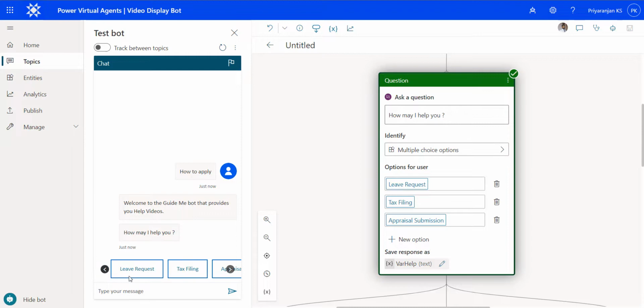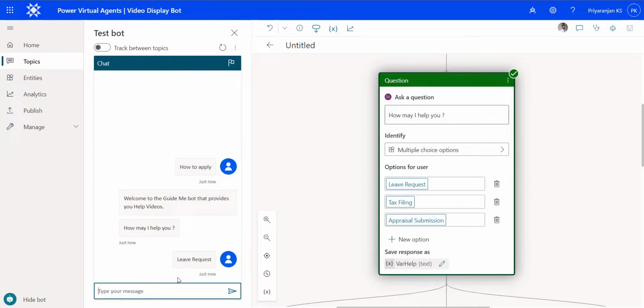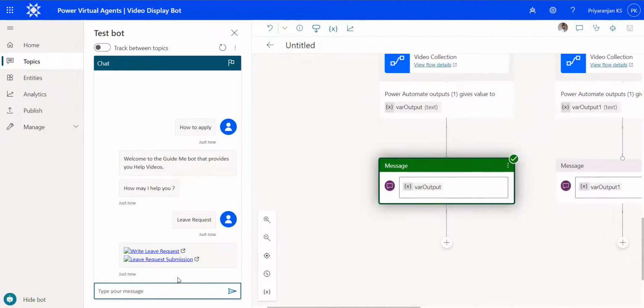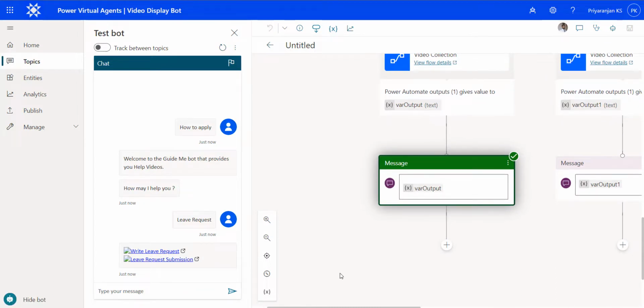I will just go ahead and click on leave request because I want to know how to apply a leave. It is actually showing the alternate text. So there seems to be some issue in the syntax that we had created using Power Automate. As we can see, it's not displaying the thumbnail as such. It is just creating the video link, which we can see showing up in the bottom corner, which means there is some issue with the thumbnail. So let's go ahead and check it out in the Power Automate.